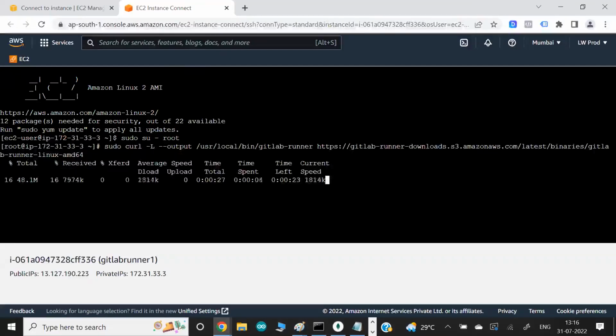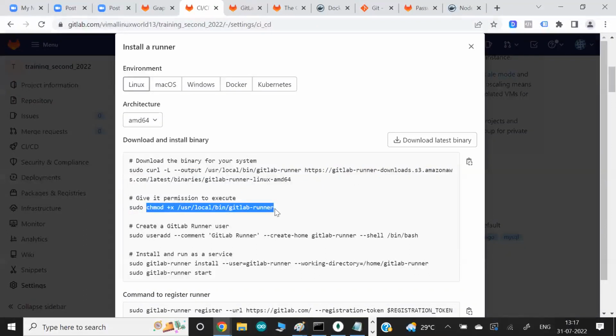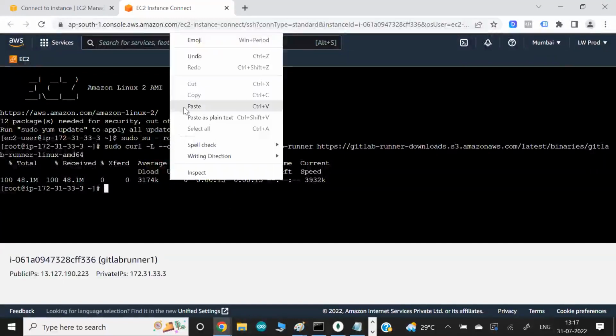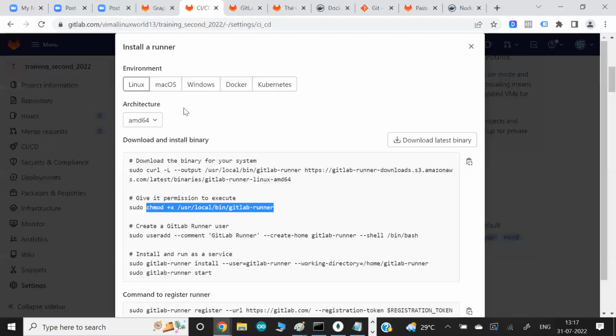This software has been downloaded, and because this is a binary file, if you want the software to run, you have to make it executable. So I'm using the chmod command to change the permission. Okay, the permission has been changed. We can run it now.